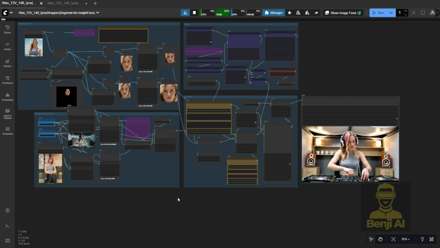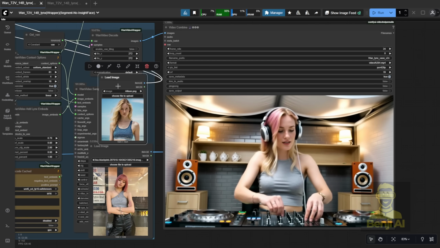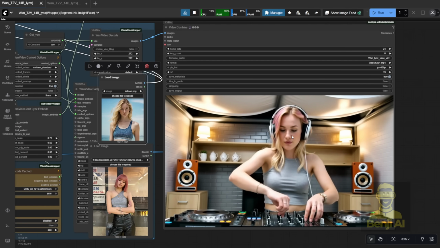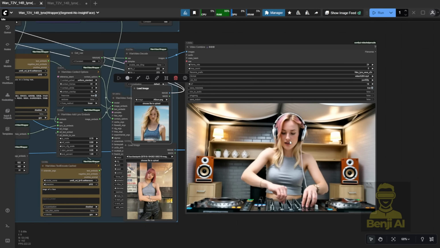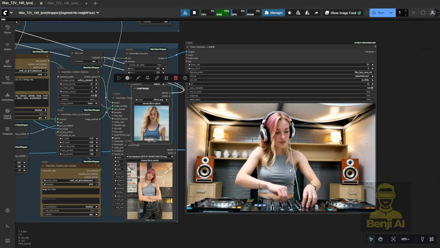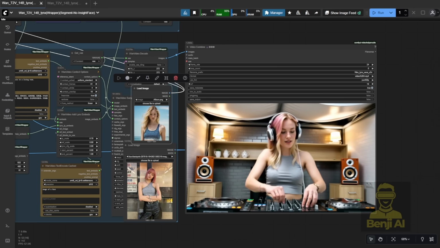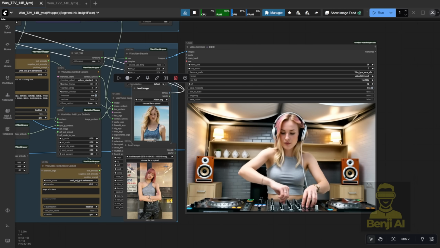Here's the generated result. You can see the motion from the original video, plus the AI character's face. The outfit, hair with a hint of pink, and even the wooden background are influenced by Lisa's image, but the face is clearly the AI character's.